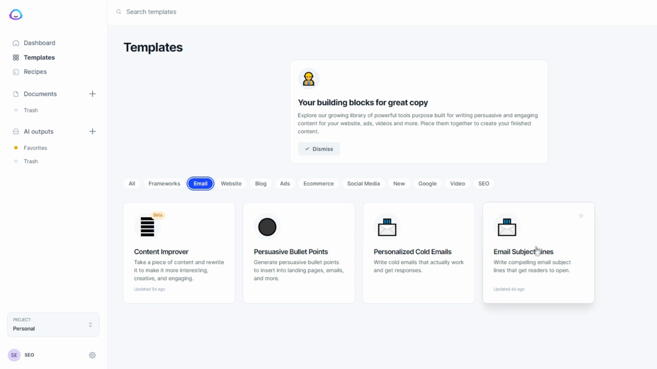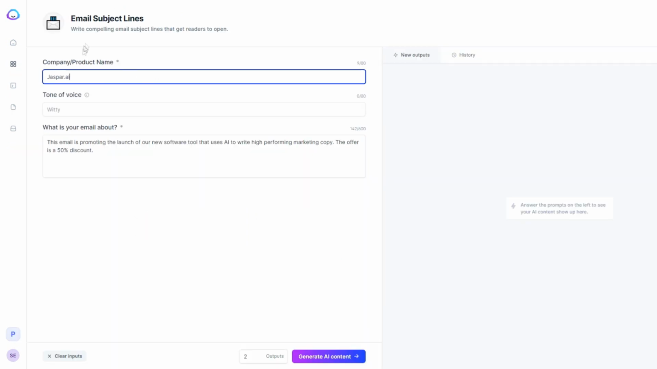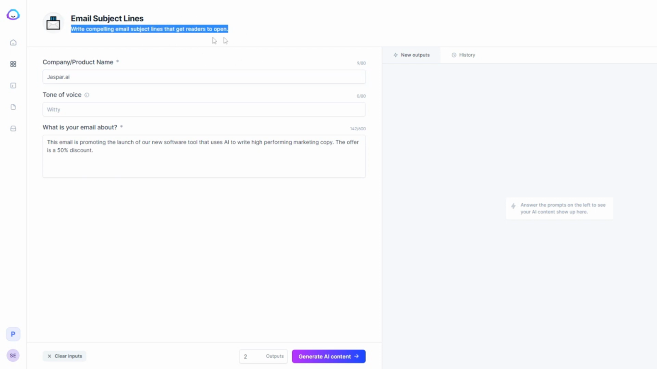And if we go over here to email subject lines, we test this out right here. What we can do is actually use this Jasper.ai tool to basically generate email subject lines that get readers to open. So that's what they're saying right here. Write compelling email subject lines that get readers to open. Well, that's the goal of email marketing, right? So what you want to do right here is put in your company product name. So for today's video, I'm just going to use Jasper.ai.